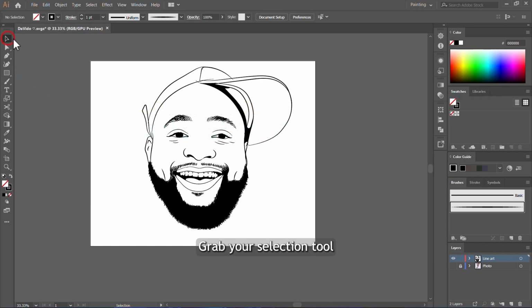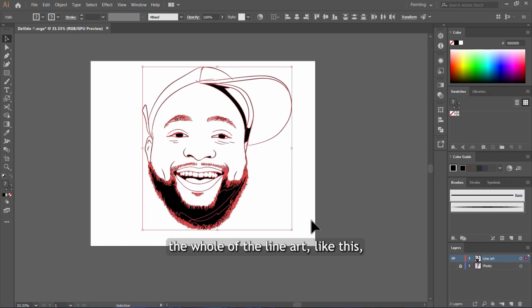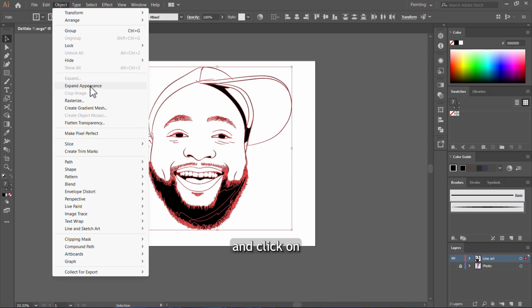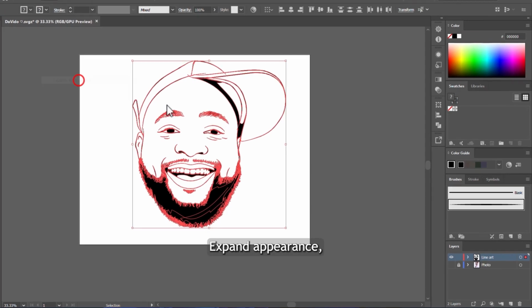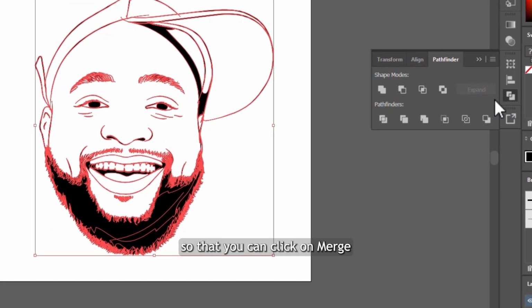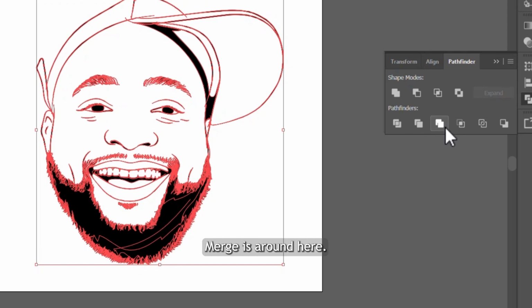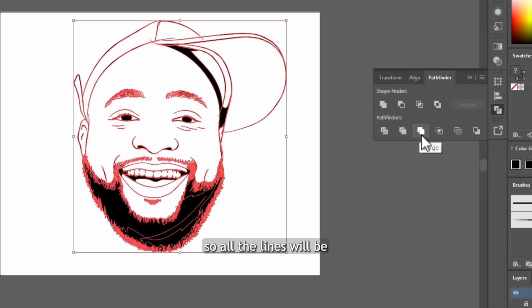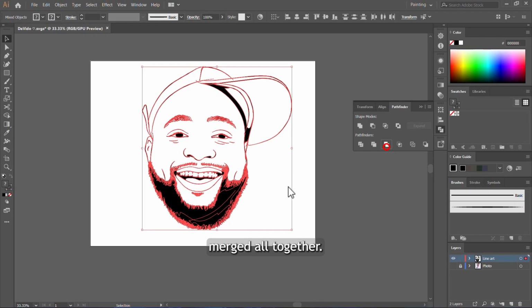Grab your selection tool and select everything, the whole of the line art like this. Then you can go to Object and click on Expand Appearance. Then come to Pathfinder here and find Merge. If you see Pathfinder here, Merge is around here. This one is Trim and this one is Divide. So we are going to click on Merge, and all the lines will be merged together.